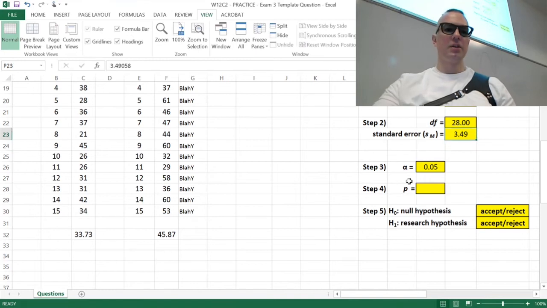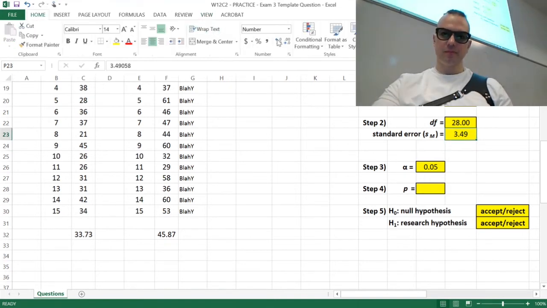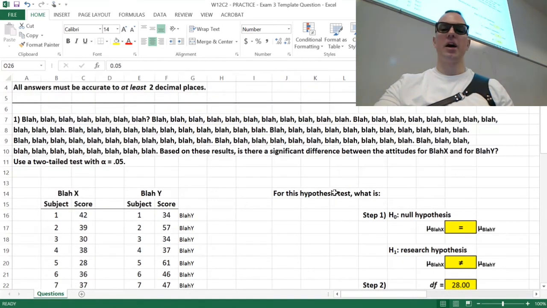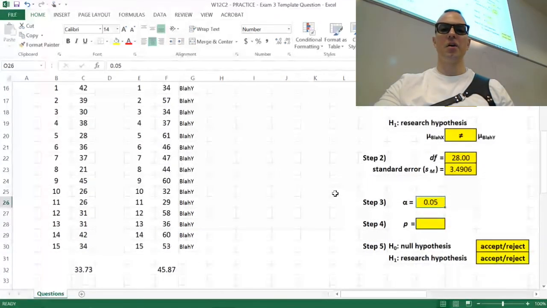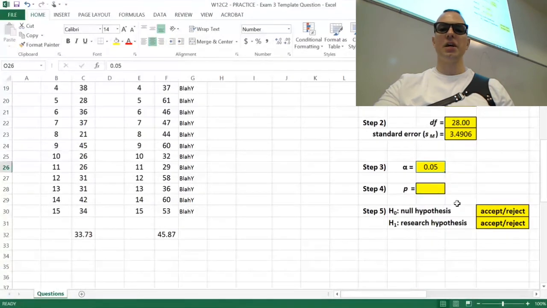3.49058. And once again, if you're worried, your numbers are in there, and you can just increase or decrease the decimals, or you can just call me over. Alpha level has not changed. Alpha is still 0.05. Alpha is alpha. We leave alpha alone. And for this, it was a two-tail test.